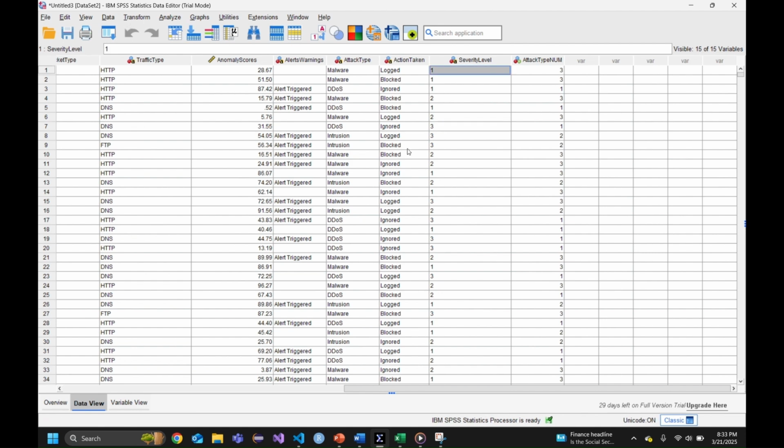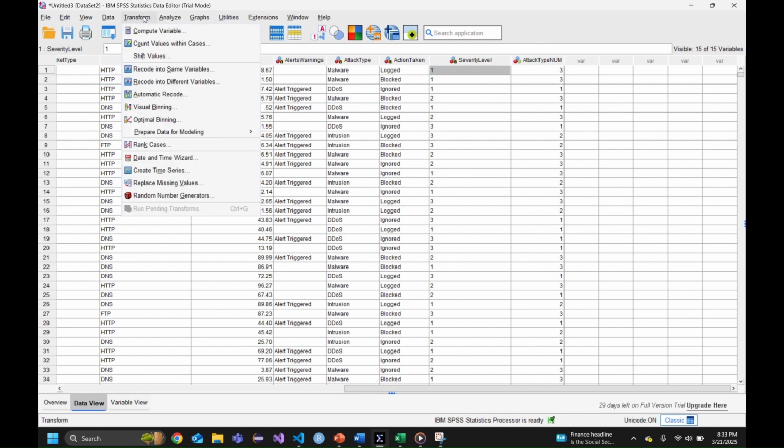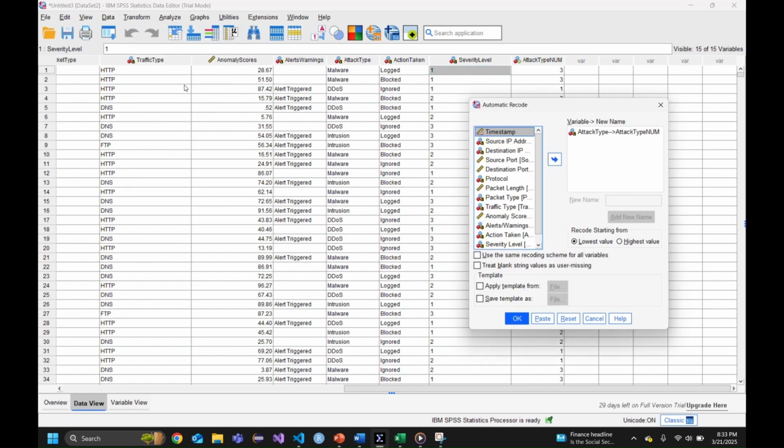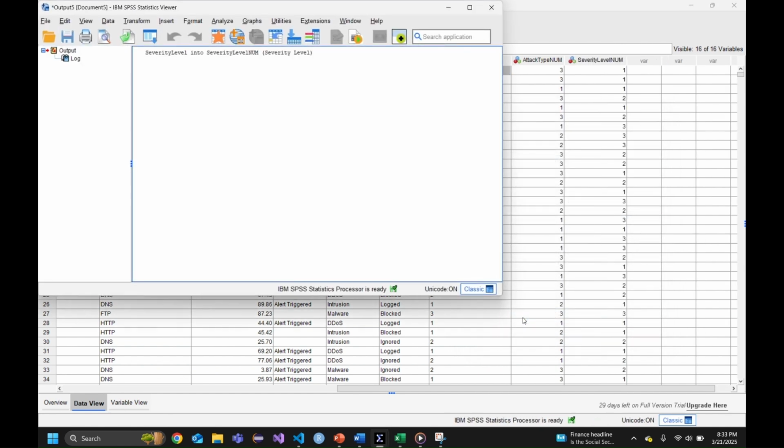But let's do one more thing, and then we can start doing ANOVA testing. I'm going to go back to transform, automatic recode. First, let's get rid of this before I mess things up. I'm going to go back to our severity level that we created, and I'm going to call it severity level num. Add new name. Okay, beautiful. Now 1 equals 1, 2 equals 2, 3 equals 3.